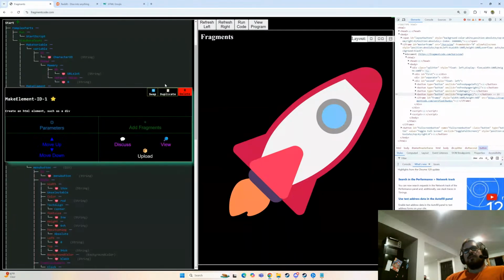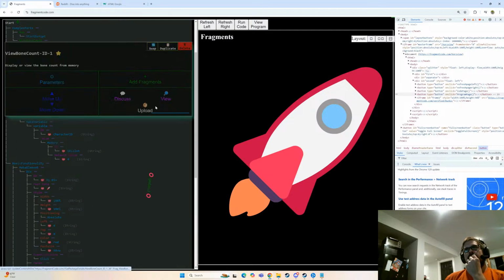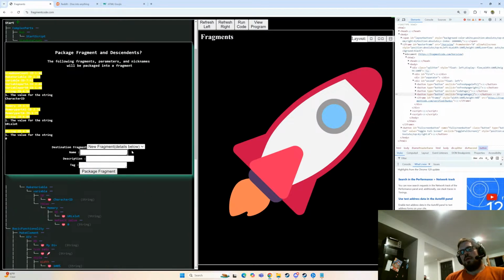And what this is going to be is we're going to create a new one here, and instead of make bone count, this is going to be read, or it's basically get ID from memory. So get the ID of this program from memory.